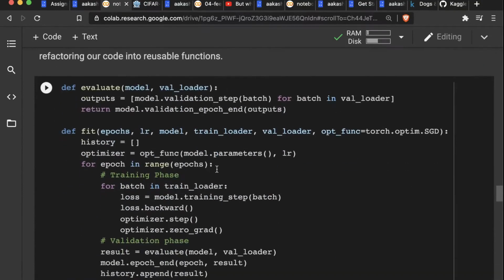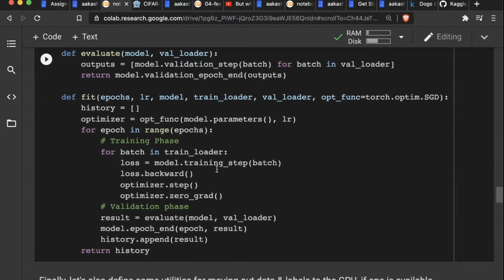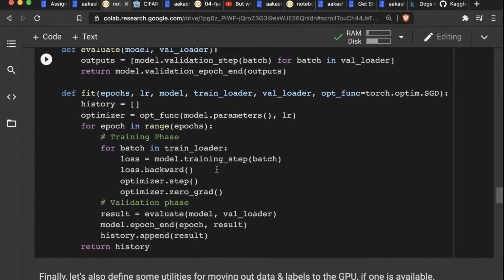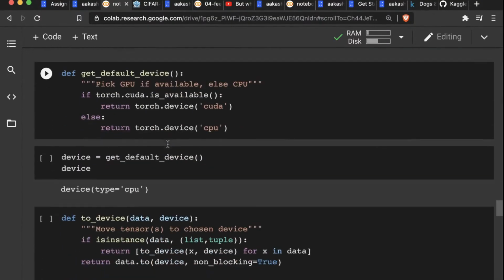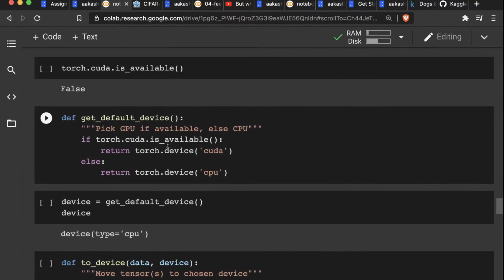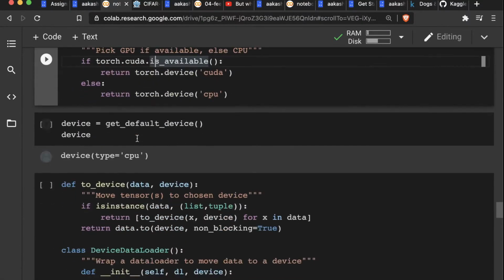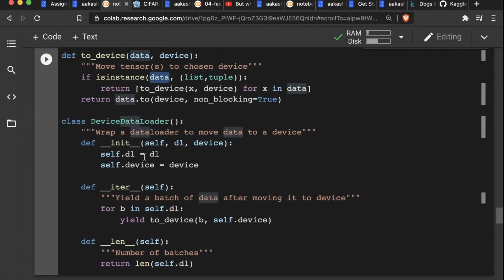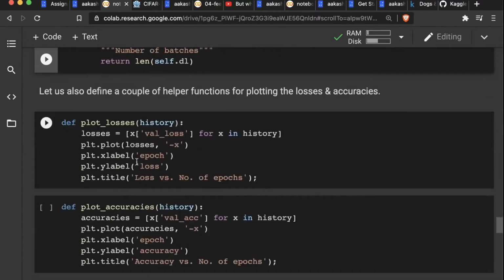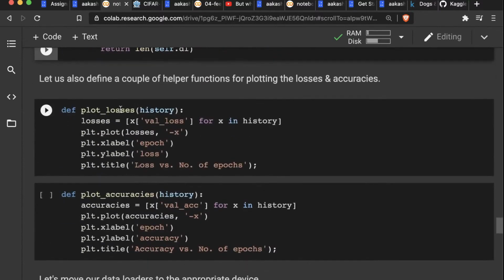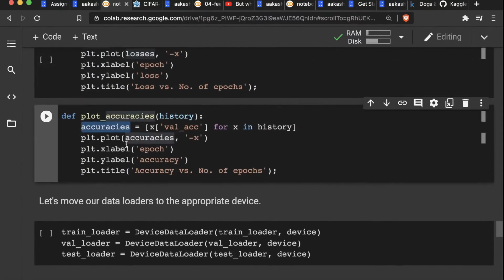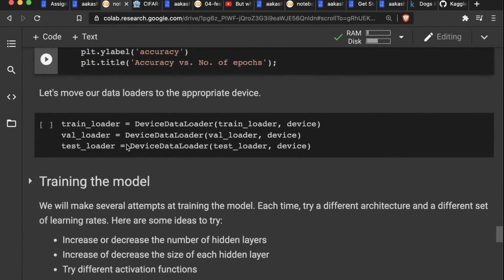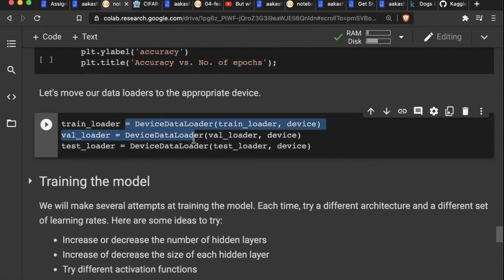Okay. Then we will use the same evaluate and fit functions that we had used earlier in our feed-forward neural network. And finally, we will also have the same utilities for moving our data to the GPU. So we have get default device, we have toDevice, and then we have device data loader. We also have a couple of helper functions, one for plotting the losses and one for plotting the accuracies. All of these are helper functions that are there for you. And we are also moving all our data to the appropriate devices.